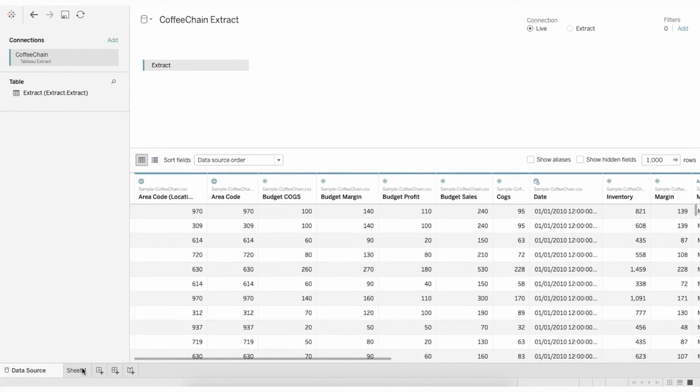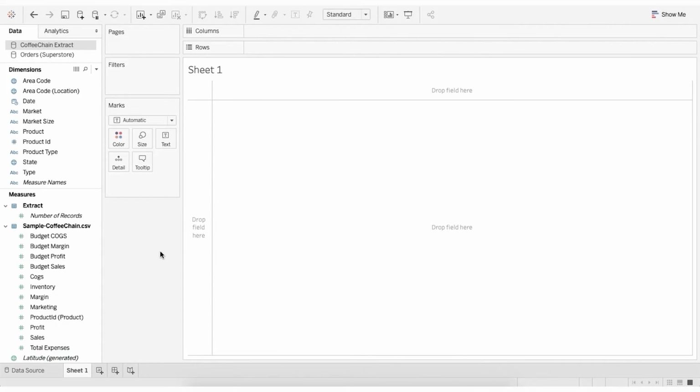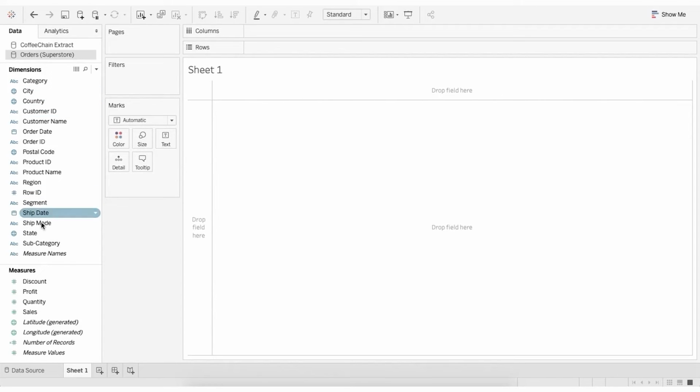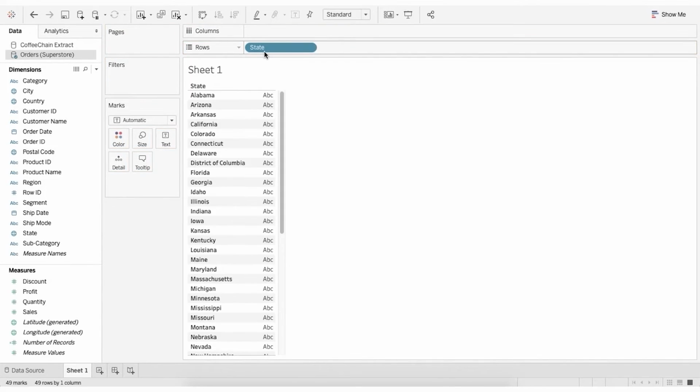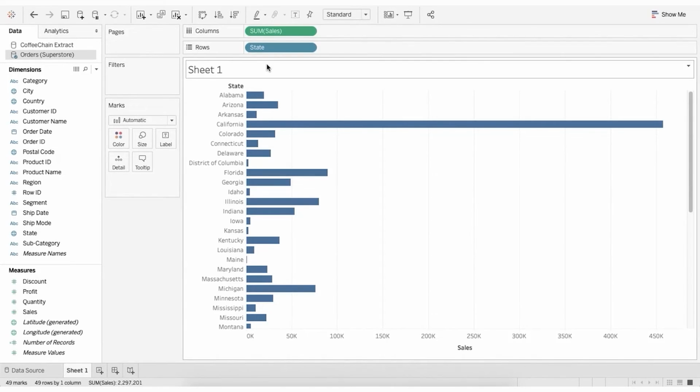Head back to sheet 1 again. Instantly, you'll see on the top left that we have two data sources that we've just imported. Now, click on the Superstore data source. Alright, grab the state dimension and put that into rows. Just to reiterate, this is from the Superstore dataset. So just ensure that's the state variable you're picking up. Put sales into columns. Alright.